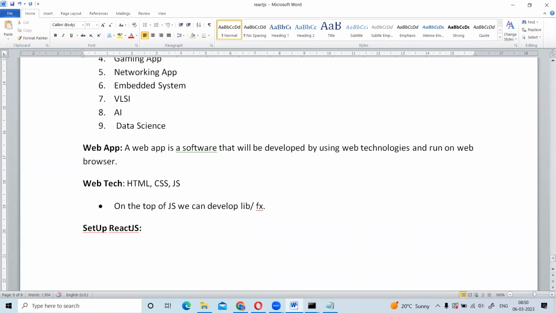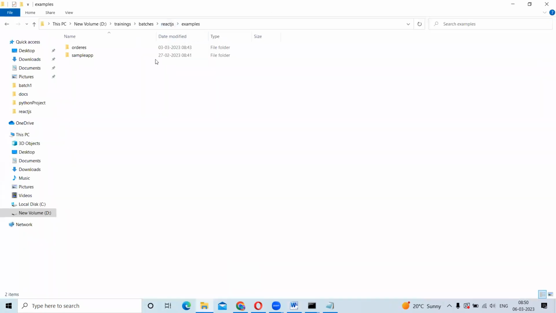Tomorrow onwards we'll start with HTML. Our sessions are from Monday to Saturday. First we'll see the setup. If you want to do a setup, create a dedicated folder for projects. So first you need to create a dedicated folder for a project. Where to create the project? Come here, examples, a sample app, something is there. Like this, you need to create.